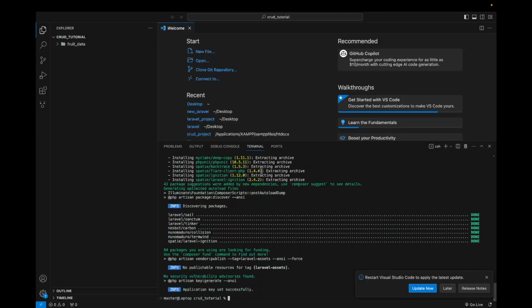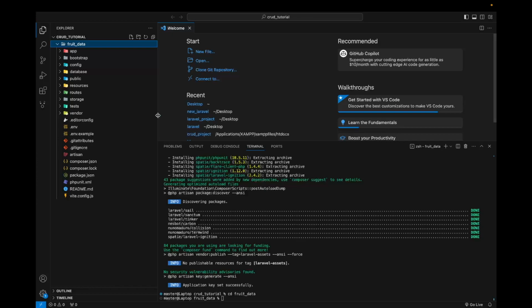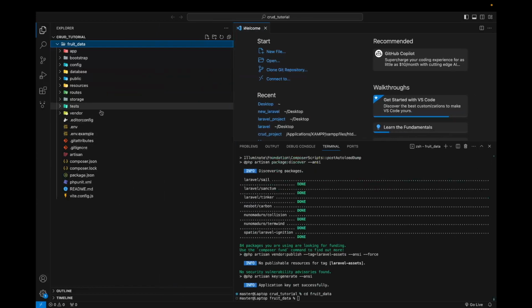Okay guys, so we have finished installing the Laravel project folder. So what we need to do here is cd and write the name of your Laravel folder. This is fruit data. I've written tutorial Laravel here. Enter. It means the folder path is already working. Then you can open this folder in Visual Studio Code, and you can see there are many folders right here, but you can just focus on some.